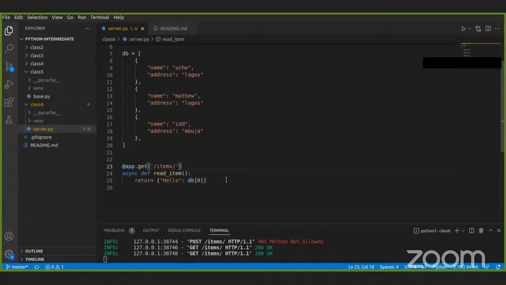So we create path parameters using the normal Python f strings. There's what they call f strings in Python.